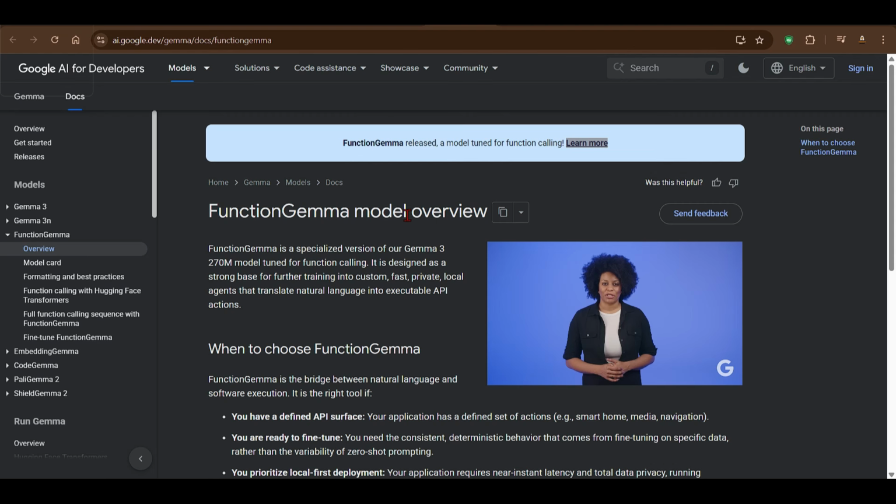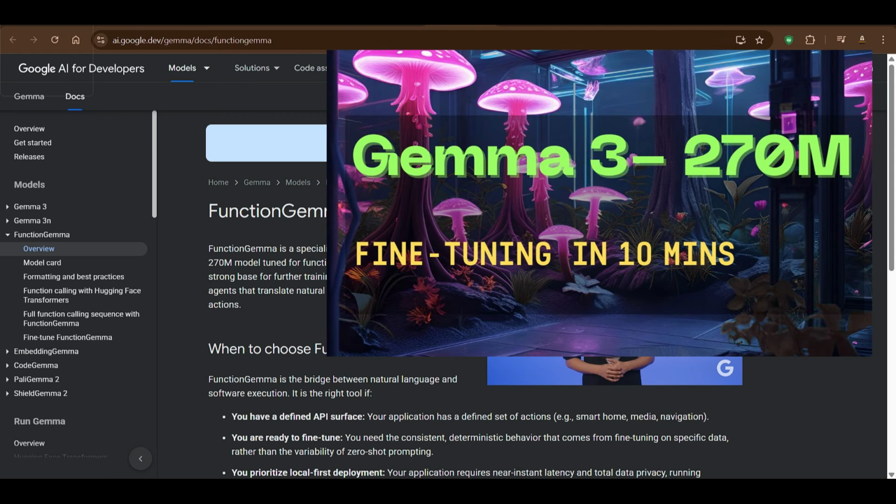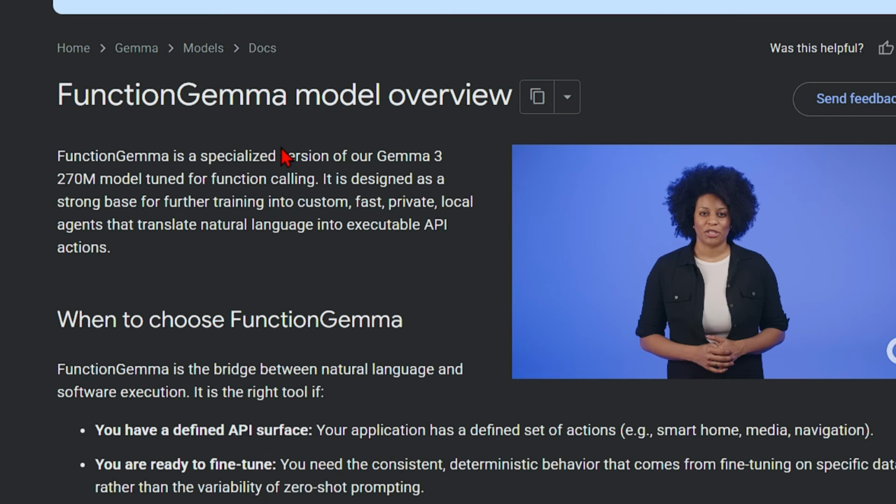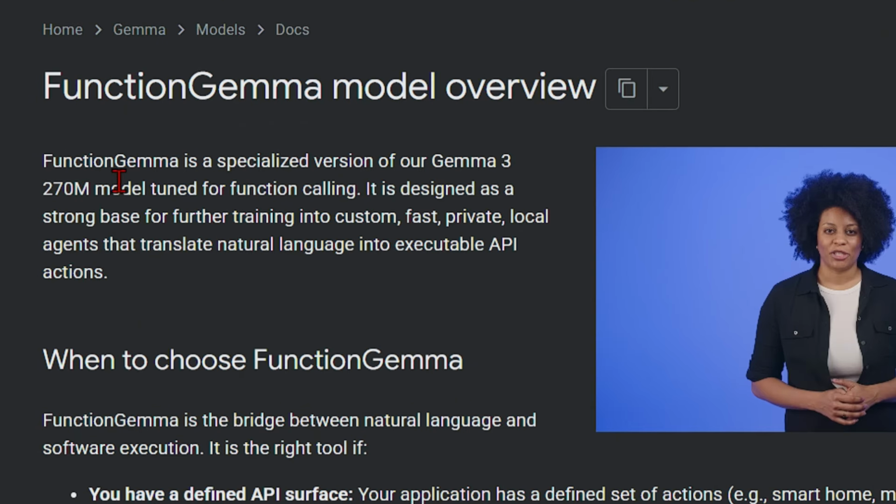In this video, we're going to look at FunctionGemma. You can check out this video for the Gemma 3 270 million model and how to fine-tune it on RunPod. In this video, we are going to look specifically at FunctionGemma, which is a fine-tuned model for function calling. This is a specialized version of the Gemma 3 270 million model for function calling.